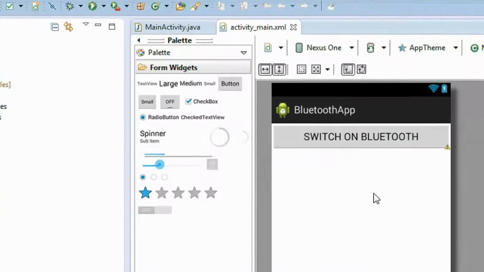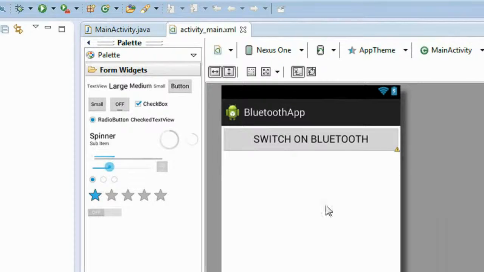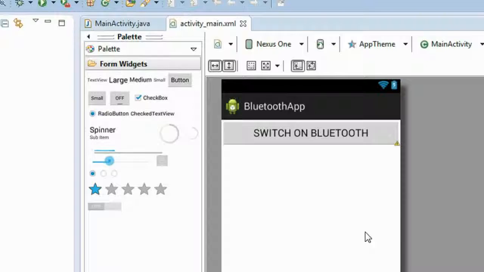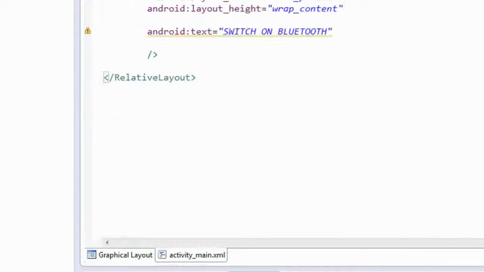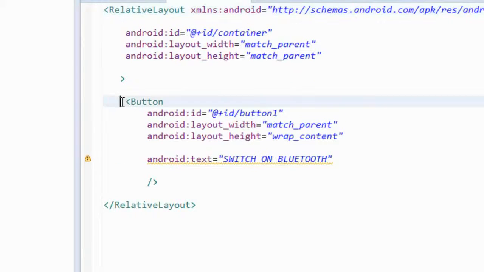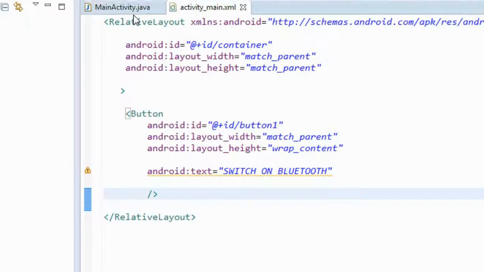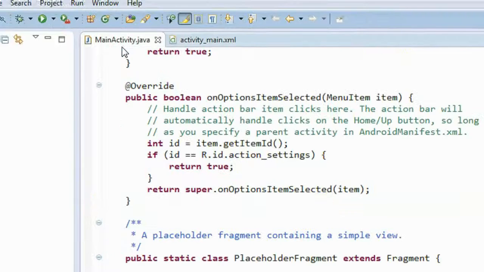called Bluetooth app. On the main activity I placed a button, so whenever the user clicks the button the Bluetooth adapter on the device is turned on. So here is the XML file of the activity main.xml file. Here the ID of the button is button1 and here is the text corresponding to that button. So now go to the main activity file.